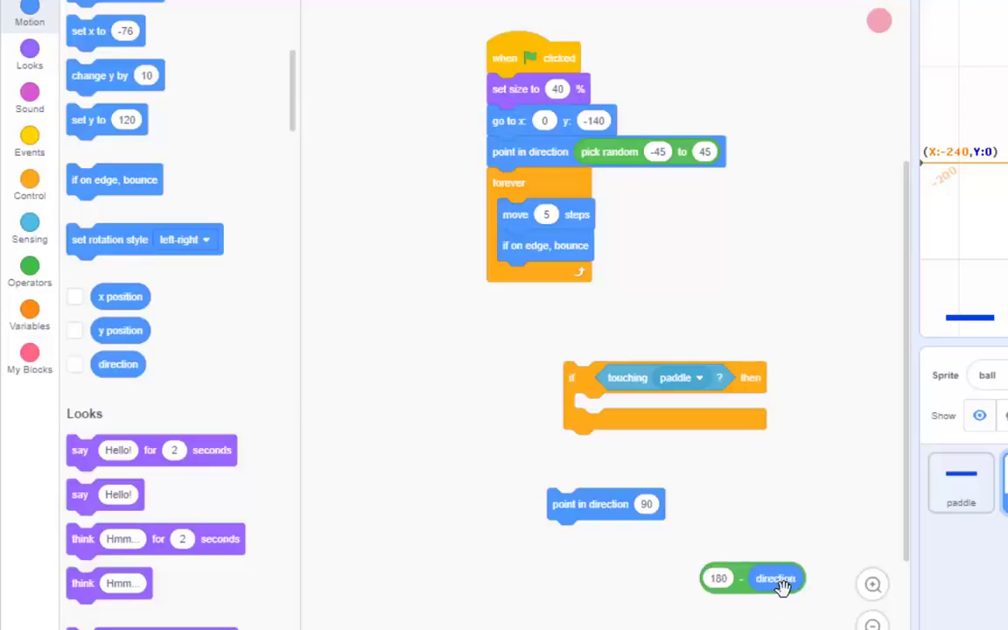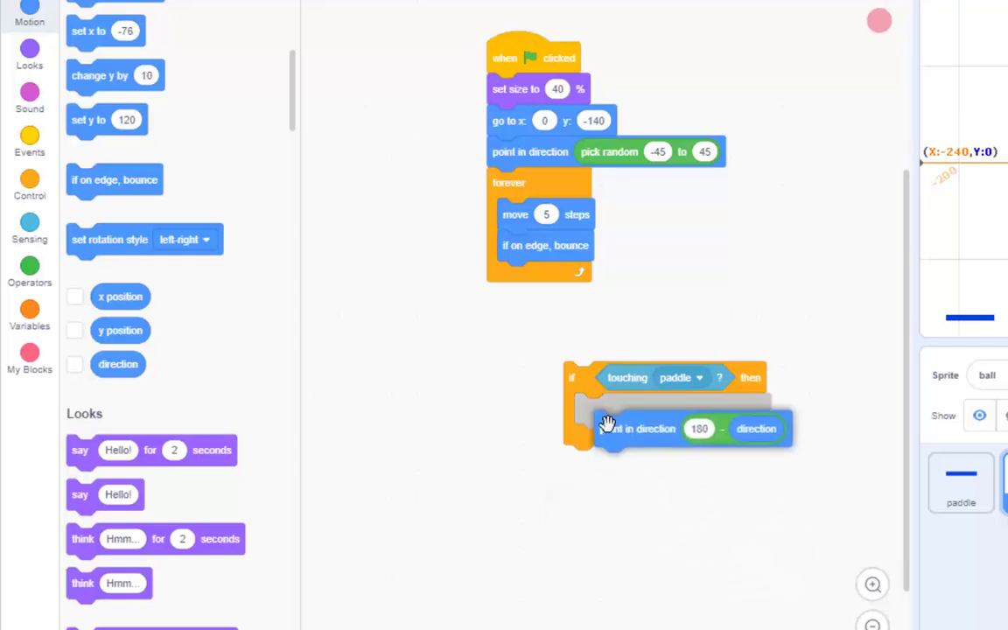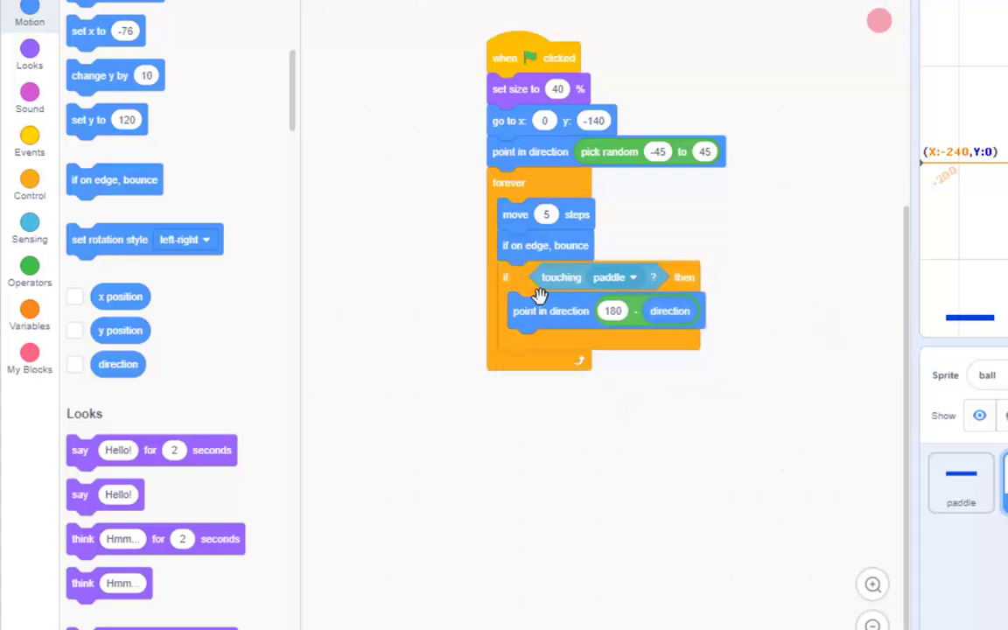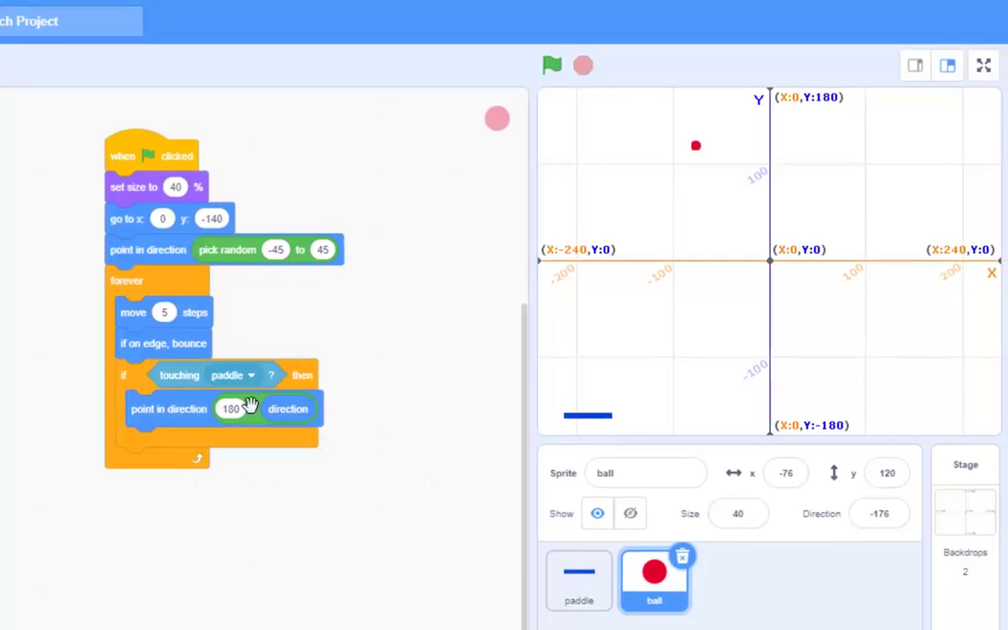This direction thing here, we're on the ball, so it's picking the direction the ball is travelling in. So I'm going to put that in there, and I'm going to put that in there. And then I'm going to put that inside the forever loop. So now the ball is either going to move forwards 5, oh, by the way, I made it 5 just to slow it down a bit, if I'm on the edge bounce. But now it says, if I touch the paddle, point in direction, 180 minus direction.